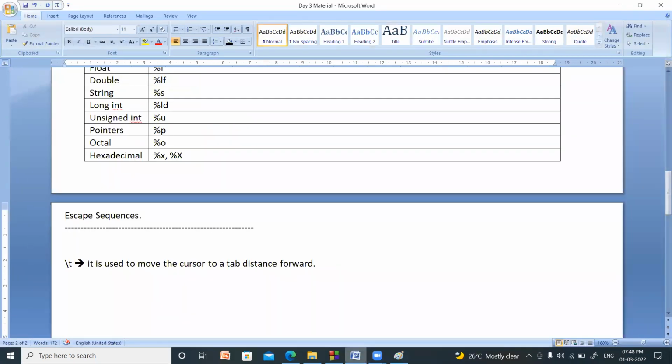Now what is the use of \n? It is used to move the cursor to the beginning of the next line. Good.